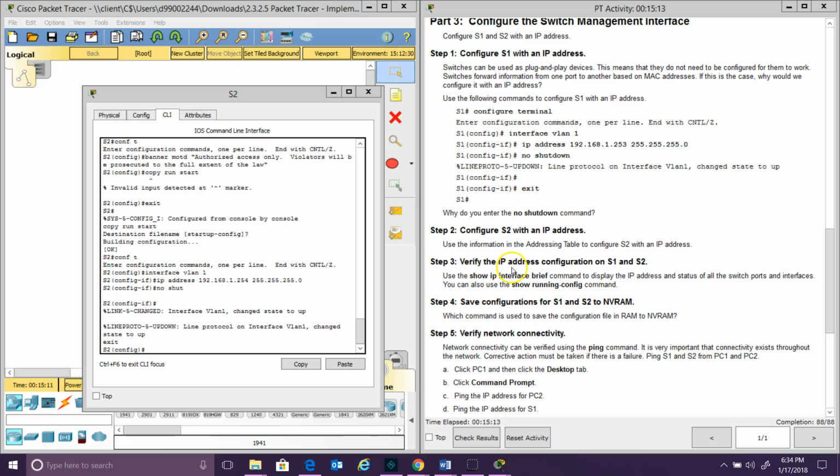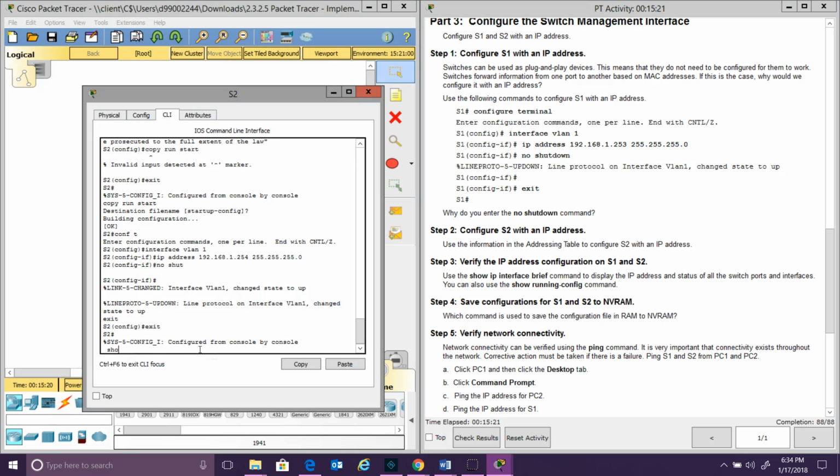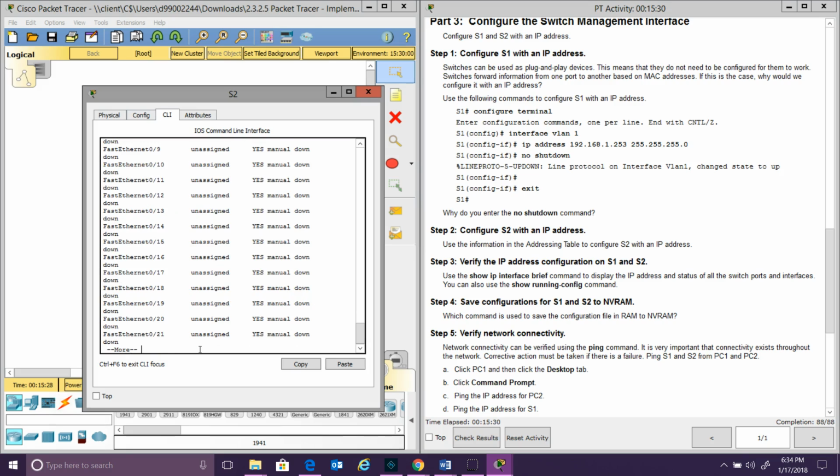Okay, next they want us to verify the IP address configuration on switch 1 and switch 2. So I'm going to do a show IP interface brief, and that shows me the interfaces that are up and assigned, and I can see my VLAN 1 has an IP address and it is up.